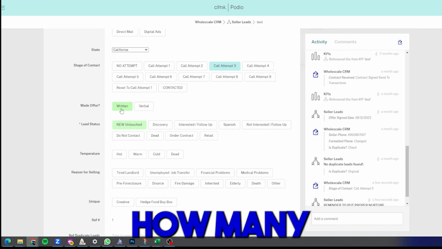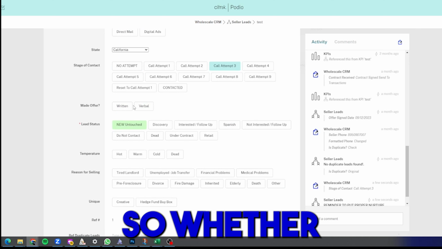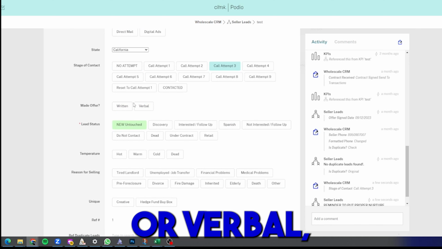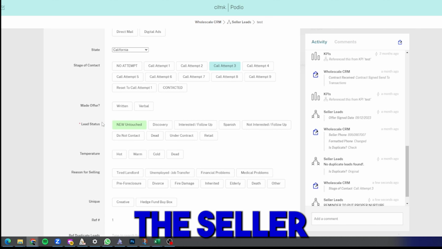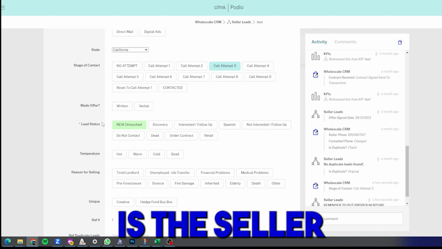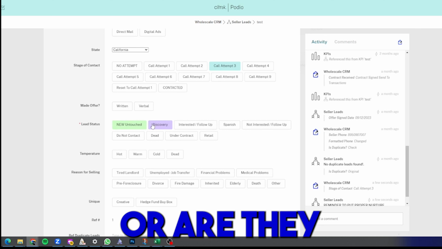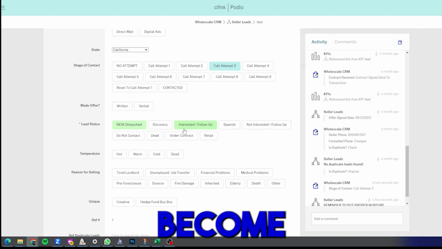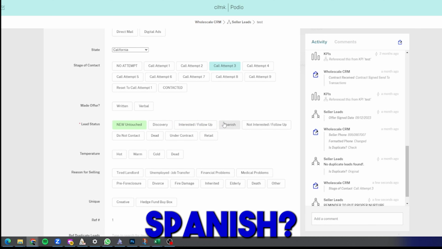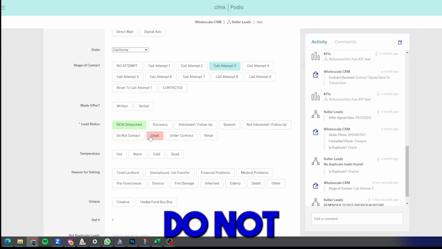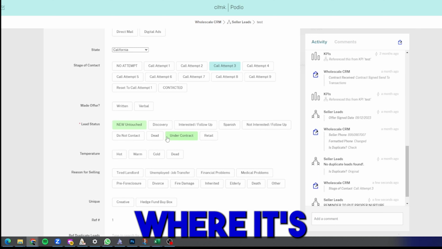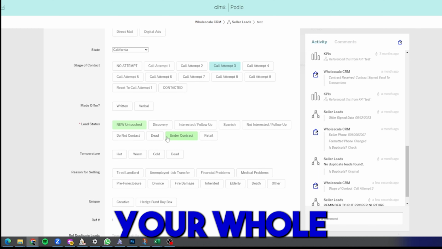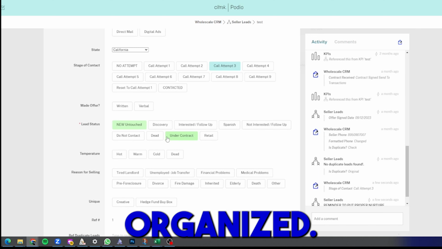Then it's going to track how many written and verbal offers you make. So whether you make the seller an offer that's written or verbal, it's going to keep track of and organize the seller and put the seller into the proper bucket. Is the seller a new lead, or are they in discovery, or did the seller become interested follow-up? Do they speak Spanish? Are they not interested follow-up? Do not contact, dead. You have a bucket to store each and every lead where it's supposed to go, so that way your whole company is 100% organized.